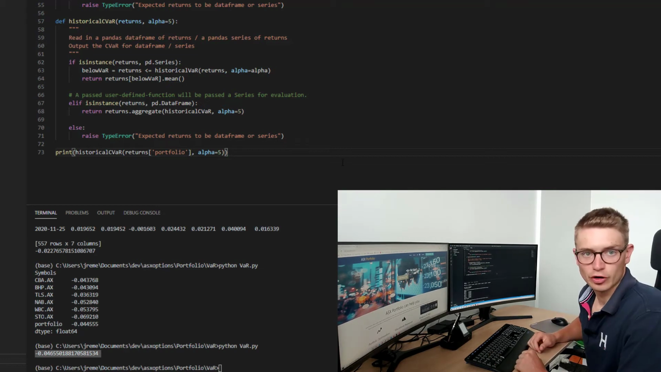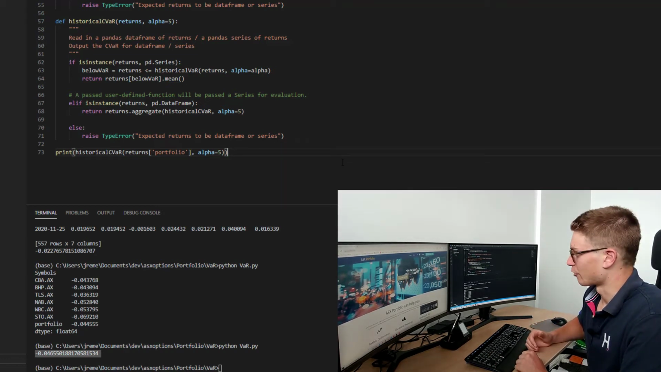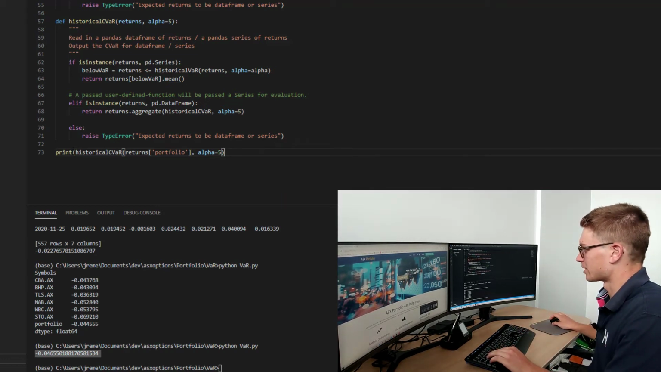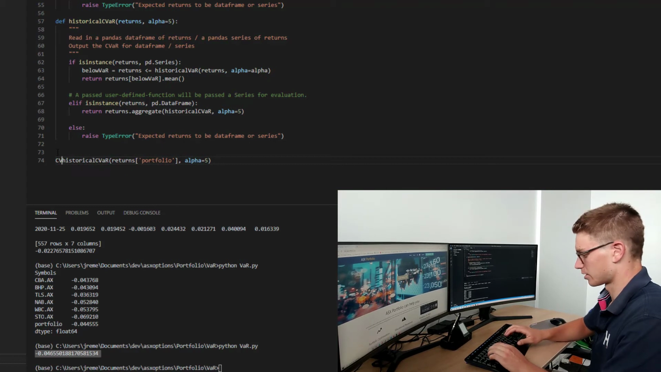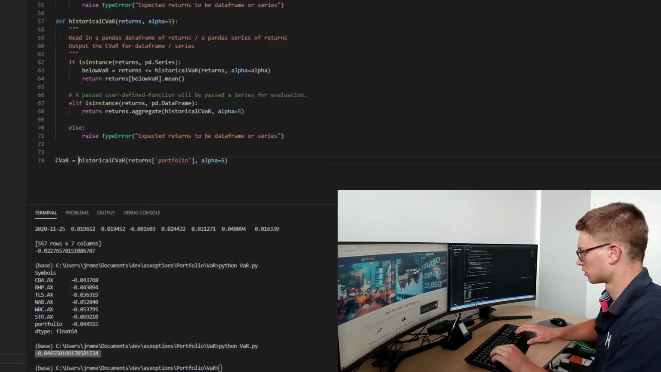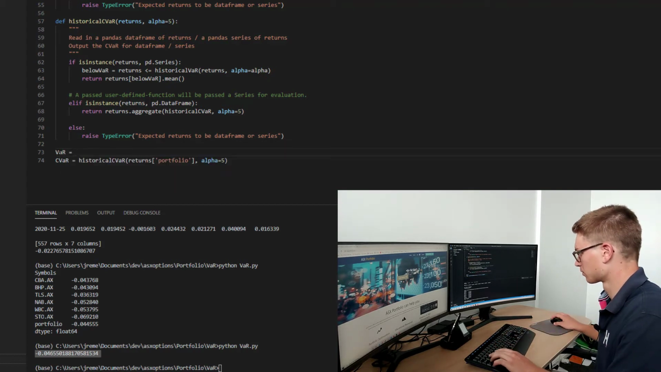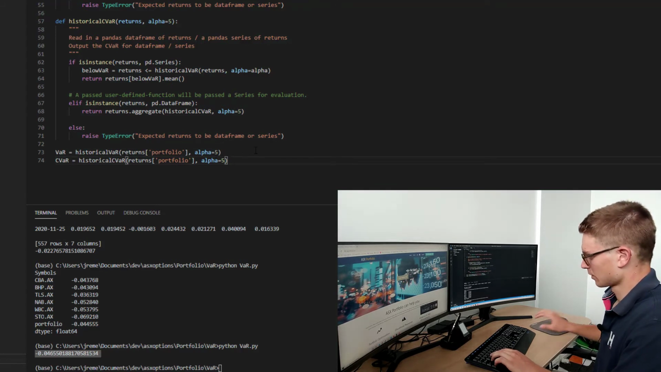Excellent. So now let's be specific. We only care about our portfolio. So let's print out all this information. So we want to call this CVaR. We want to call this VaR. And we're going to take the historical VaR. Those functions look pretty similar actually. Maybe we should change that definition. Oh well, should do for now.